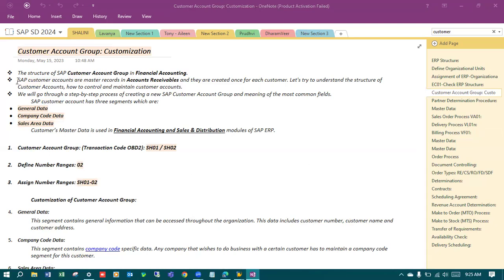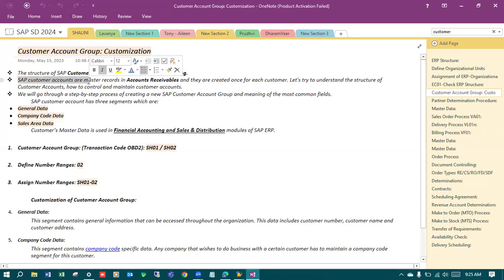Basically, whenever we make any sales transaction, obviously we will receive a particular amount from the customer, which is called accounts receivable.